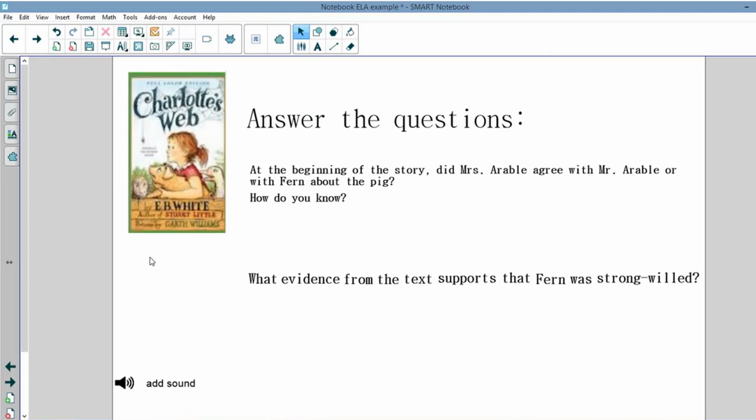Next, we can have additional questions from chapter 1 or chapter 2. If students have a hard time reading, you can add sound.